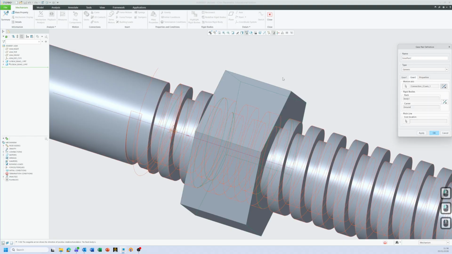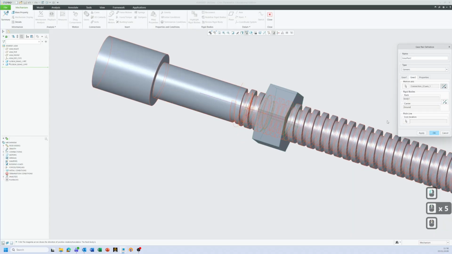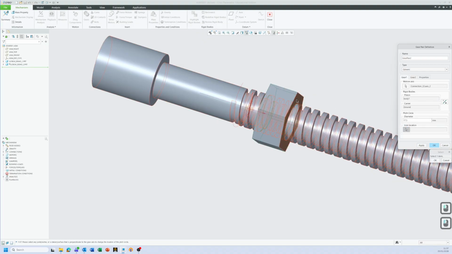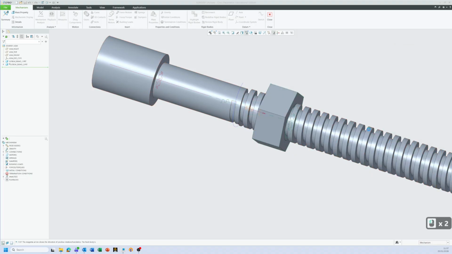Let's just go back. We can make a few modifications to this. First of all, you can add where you want the icon location to be. So I'm just going to put one there. And then let's do the same for this one over here. Just showing that we've got a gear connection between these two components. Apply. Okay, so that is now set up as a gear.